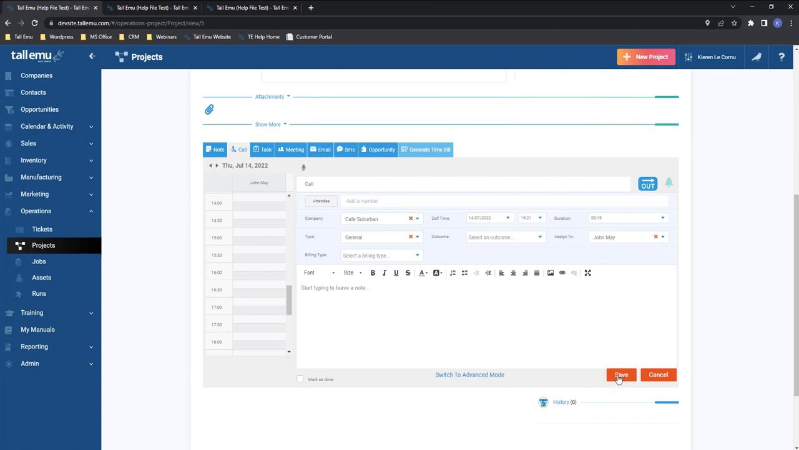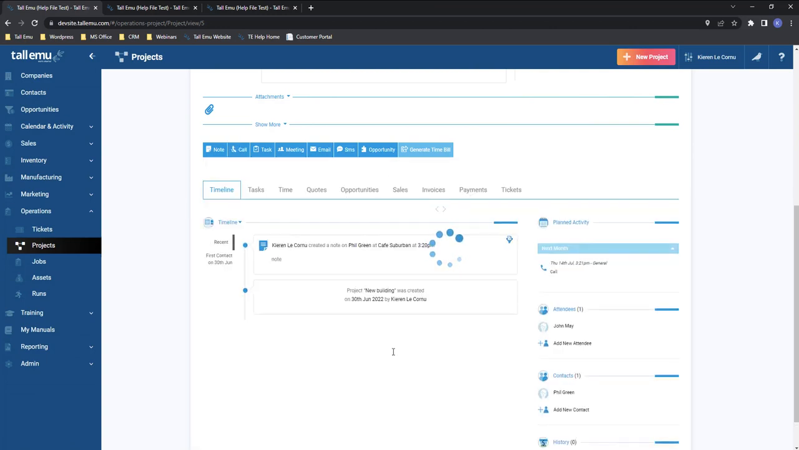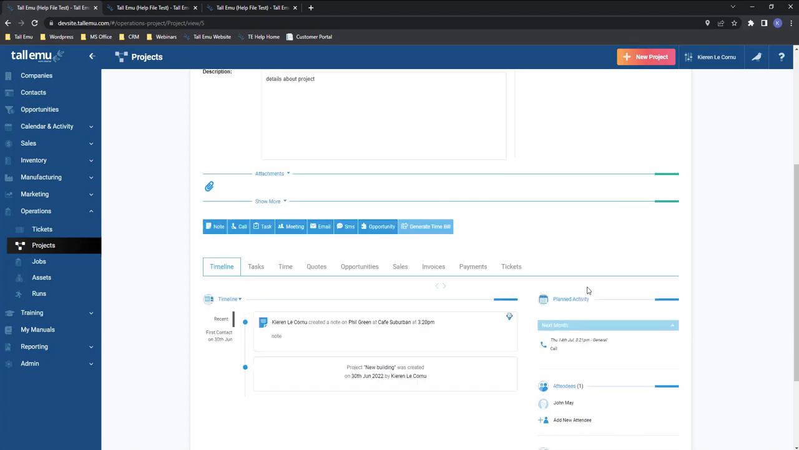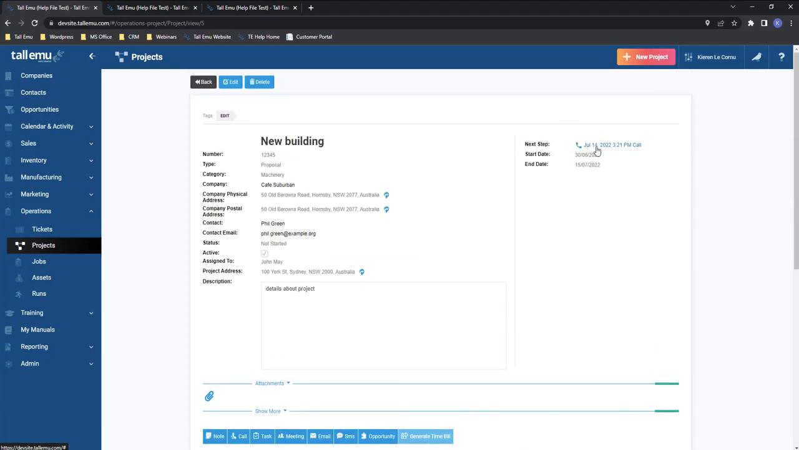So once I put that information in the system and hit save, a couple of things have just happened. The system has now saved that and shown that call as a planned activity. So over on the side here, we can see that the call is sitting there. If we come up to the top of the record, that call is now appearing as the next step in the process for this project.